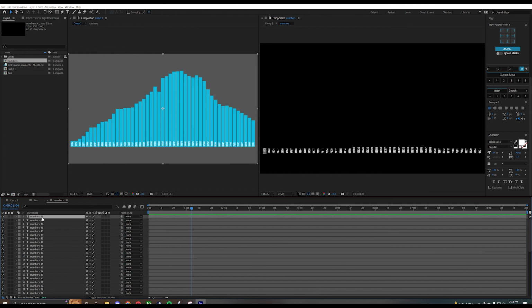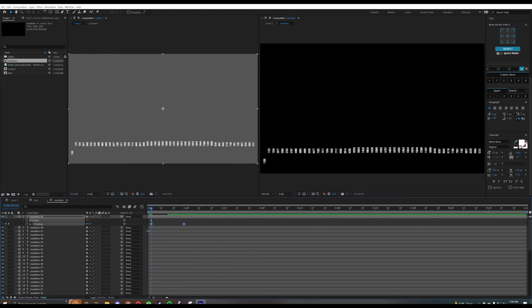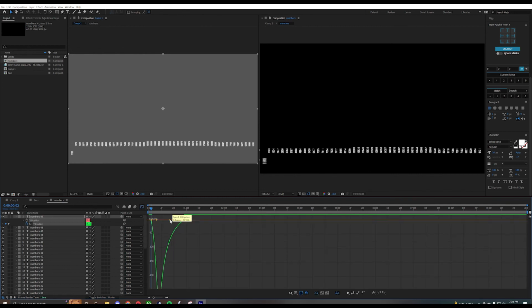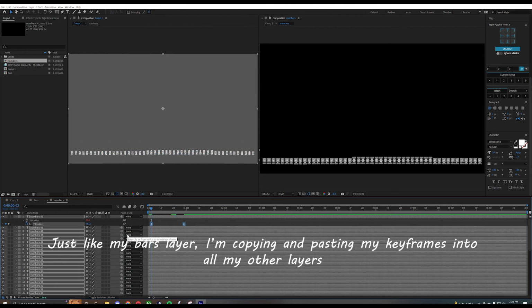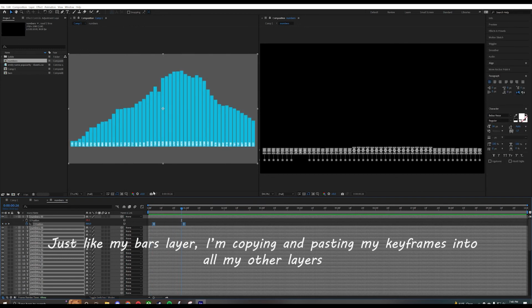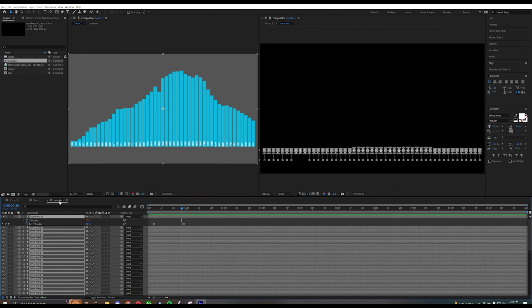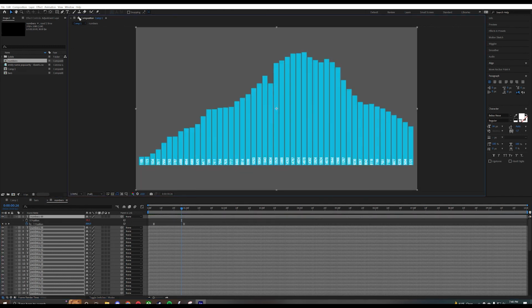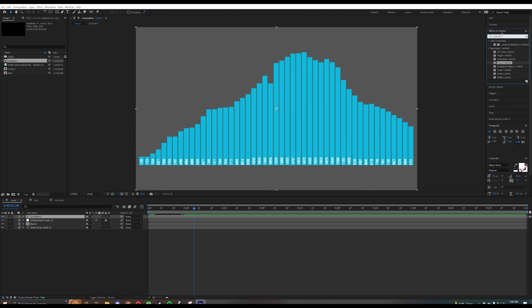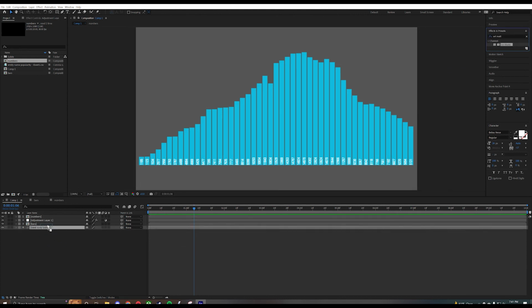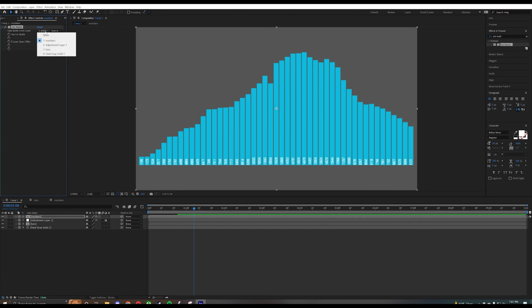I also want to animate this, so I'm going to add some keyframes to my Y position as well. So now I can close out of this numbers viewer and unlock my comp one viewer. Now my numbers are coming off the bars with the animation I did, so an easy fix to that is add a set matte effect to my numbers layer. And I'm going to set the matte layer to my bars layer. Now the numbers only show on my bars.